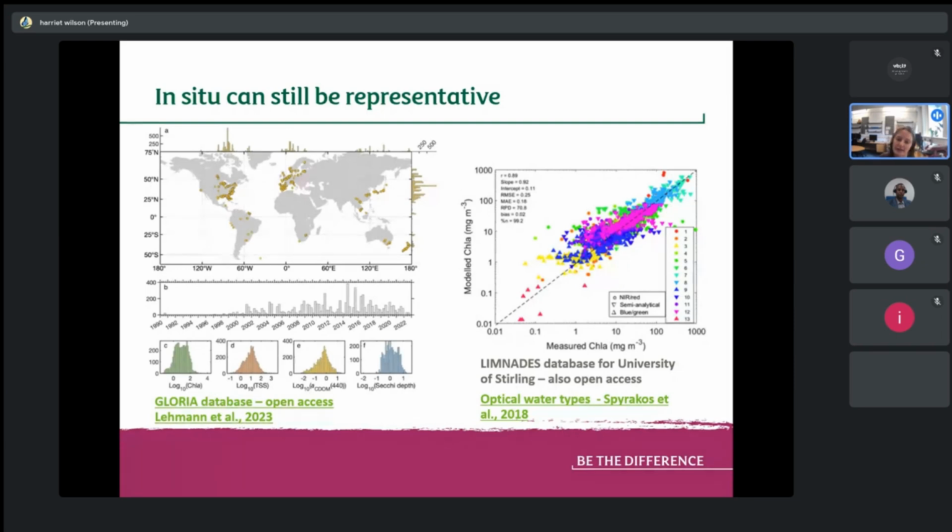They also use an approach which my supervisor, Vagelis Spyrakos, developed, called optical water types. So they ensure that the validation includes all of the water types, even if it's not geographically representative. The goal is at least to be optically representative.